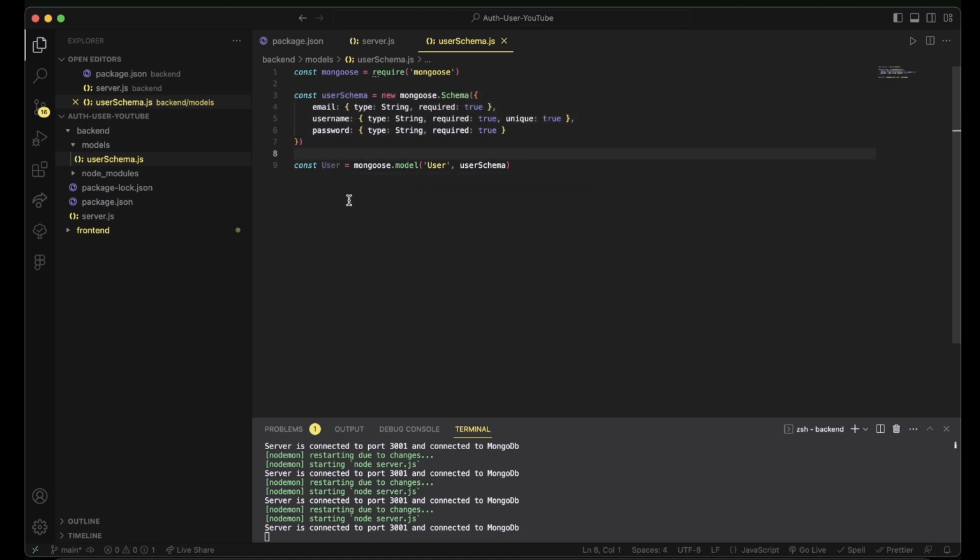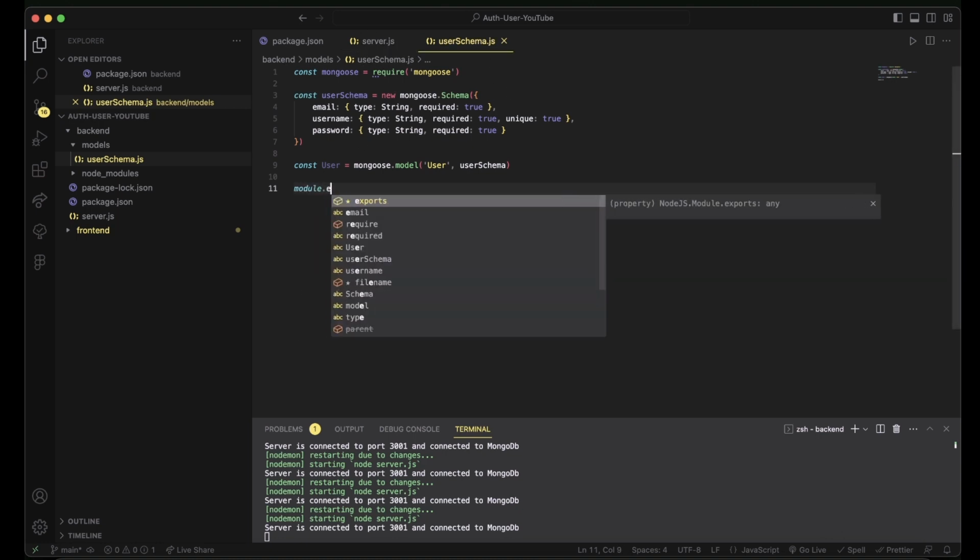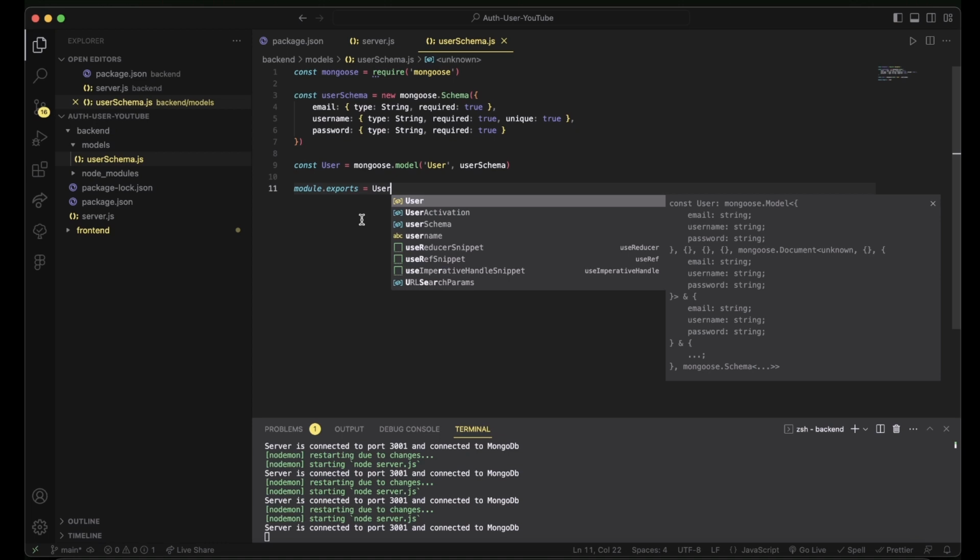And then now going forward, when we're making our CRUD requests, you'll see that we are going to be using this instead of using this whole thing. Okay. So now the last thing that we are going to add is, in order to use this file anywhere else, or the data in this file anywhere else or in any other file, you just have to type in module.exports equals user, and just like that.